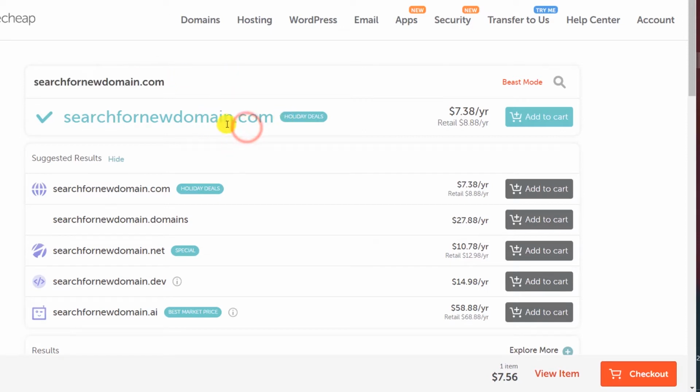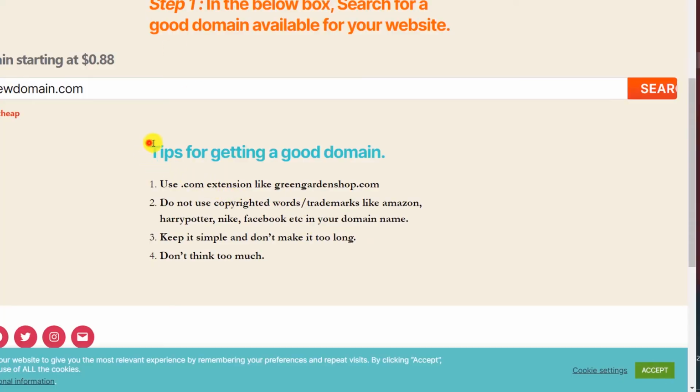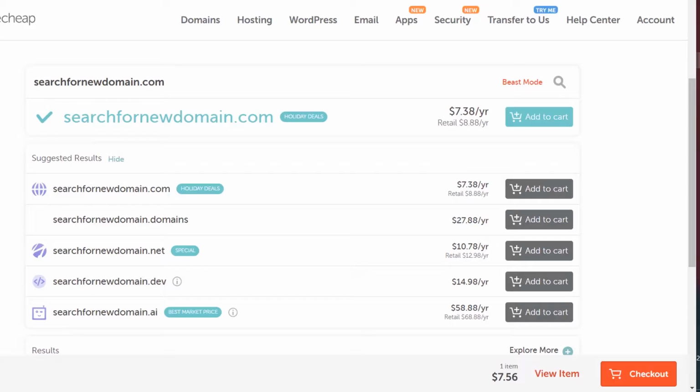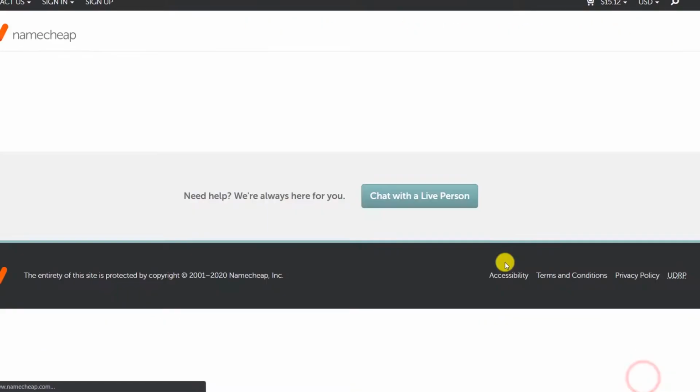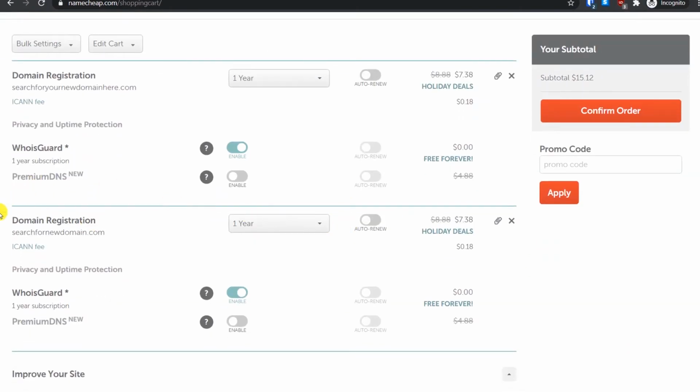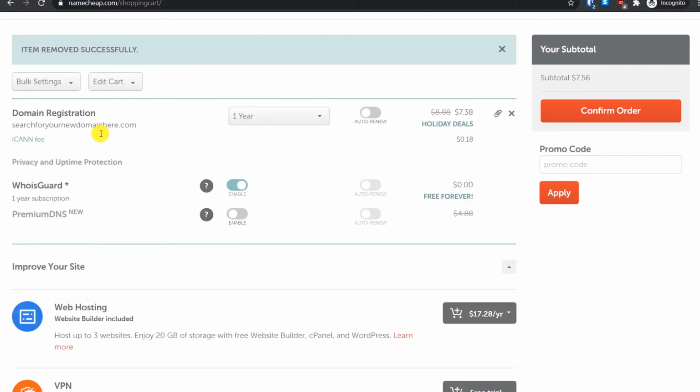Once the domain name is available, on this page you will also see some really useful tips for selecting a domain name, so do read them. If it is available, then click on add to cart. Okay, it has been added. Then click on checkout. I have added double domain names, so I will delete one of them. Just make sure the spelling of your domain name is correct, because you will not get a refund if you make a typo here.